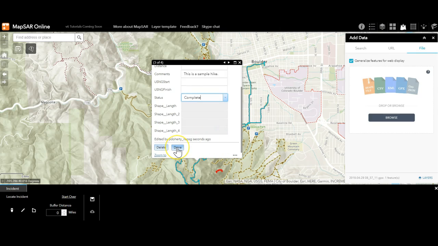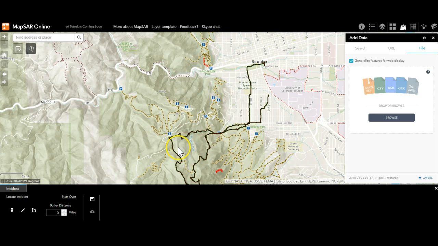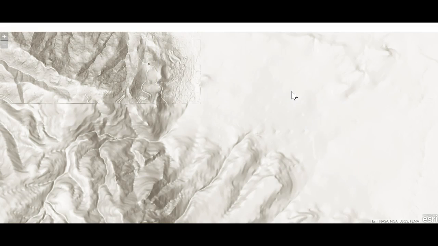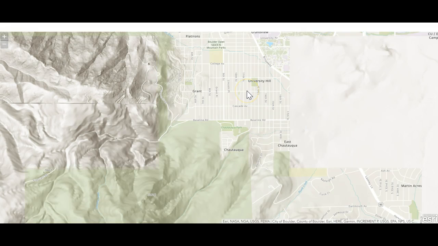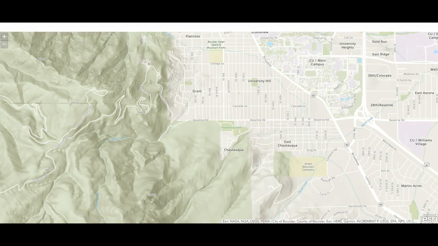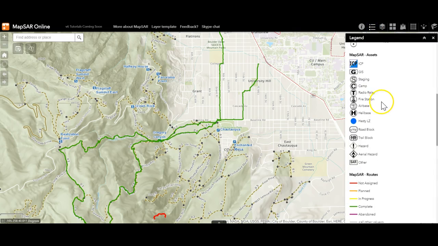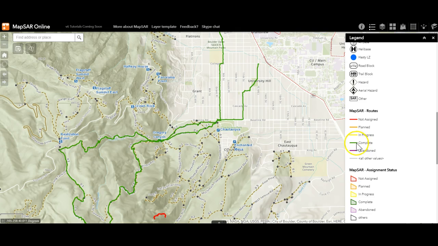So you can use any editable layer you want for this. This is just coming from the current MapSAR template. And now that's been added to my map. Not just temporarily, but permanently. So if I refresh this, it should now be saved to a layer. And there you can see that green line is my route that's been complete and saved into the database.